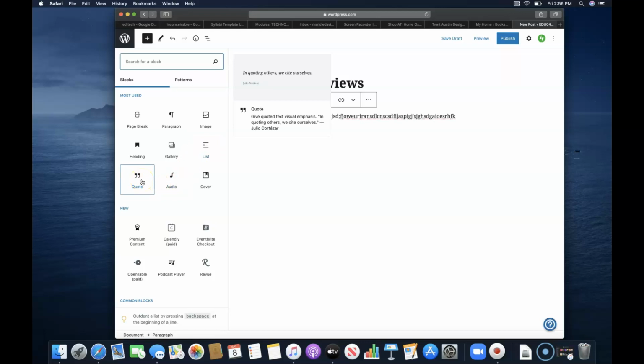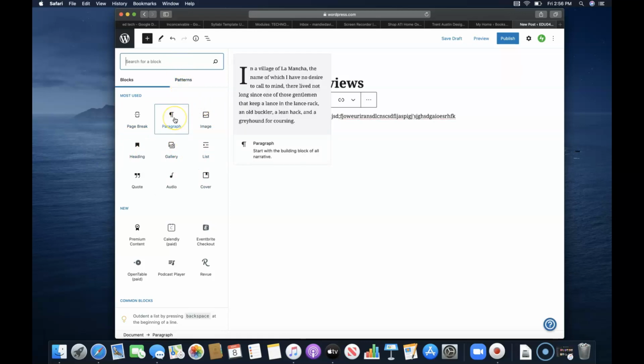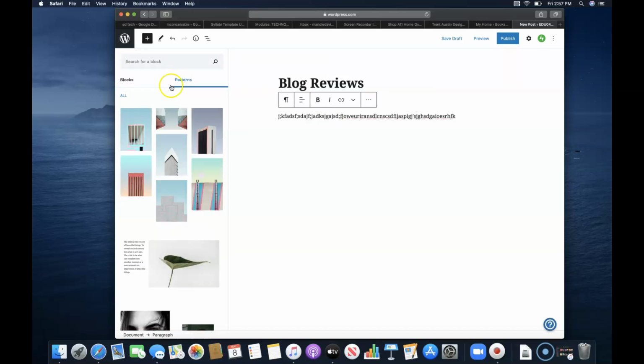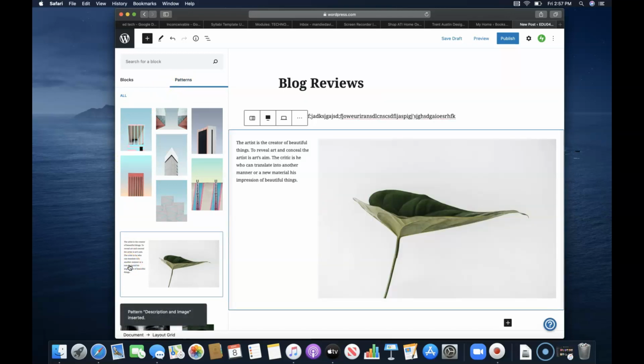You can insert a quote, and it's going to pop it out in its own little special block. So you have the option to add all of these. You can add a new paragraph. You can also just press enter and it'll start a new paragraph. You can set up, oh, I want the block to look like this. So you have an image and you have text. So that's what the patterns is.